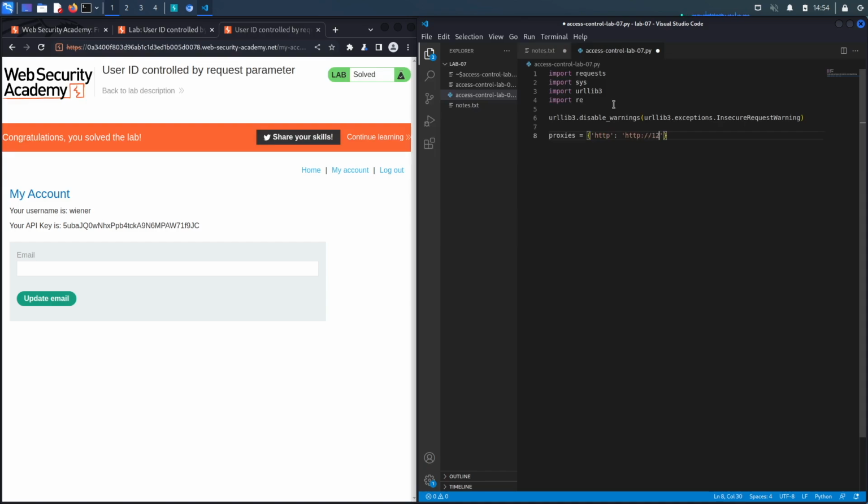So HTTP 127.0.0.1, port 8080, and then HTTPS. Again, sent to HTTP 127.0.0.1, 8080. All right, this looks good.